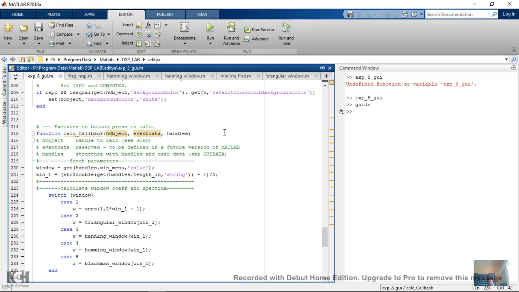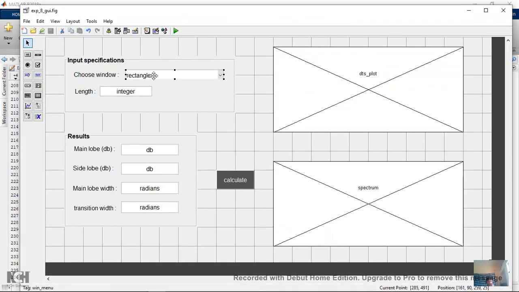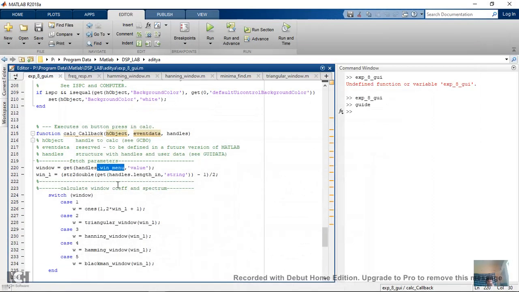Whenever the user presses the calculate button, we need to first fetch our input values, which is basically the value stored in the pop-up menu, the window type. That is done using the get function, get handles dot win menu. Win menu is the tag that I have attached to this field, so that whatever text is stored inside it can be accessed.